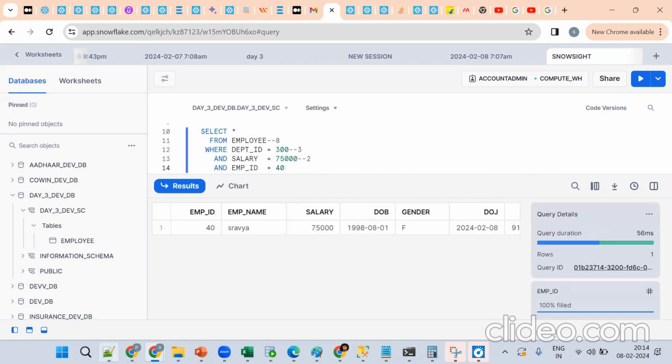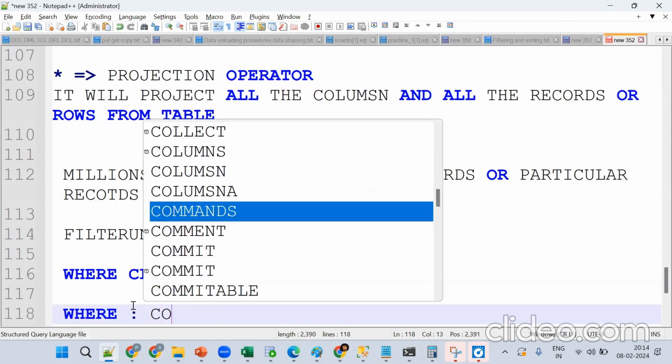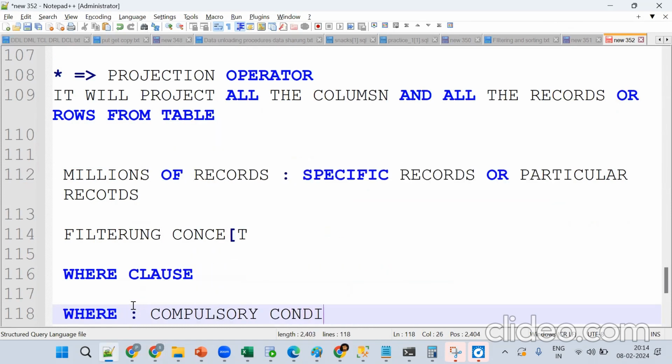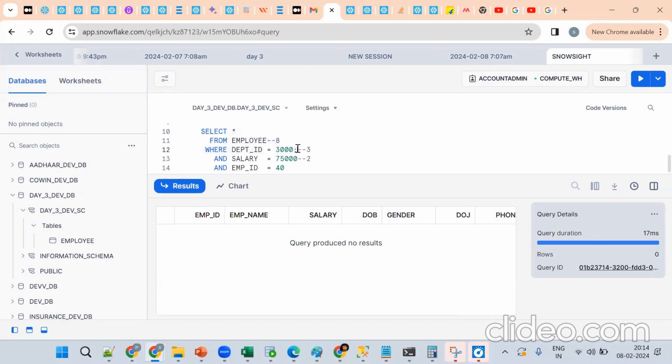So see here, WHERE is nothing but a compulsory condition. Compulsory in the sense that if the condition is satisfied only, suppose if I put something like 3,000, is there a 3,000 department? There isn't, so it won't work. So it's a compulsory condition. If the records match the condition, only then will the records be projected.